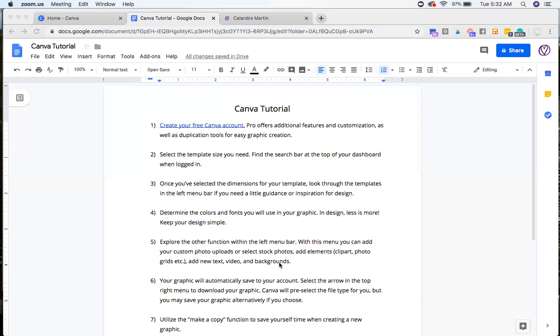So the first step, if you don't already have a Canva account, will be to create one. And this is very, very easy. There is a link here for you in the tutorial PDF. So you can go ahead and click that.